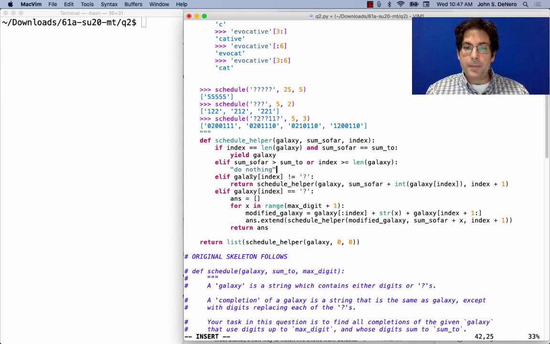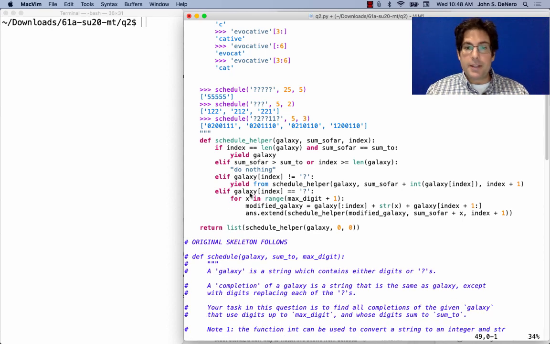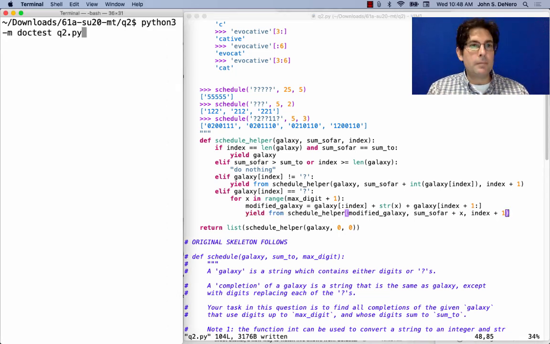And what about here? Well, schedule helper is going to yield a whole bunch of different values. So this would have to be replaced with yield from. And here we could get around building up a list and just say that every time we call schedule helper, we'll yield from that. So what happens when we run this? We get the same result.